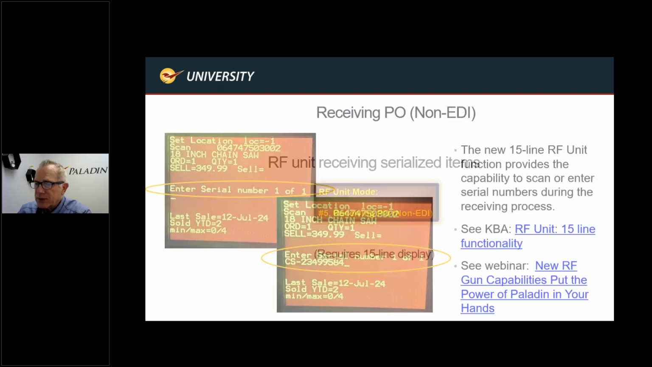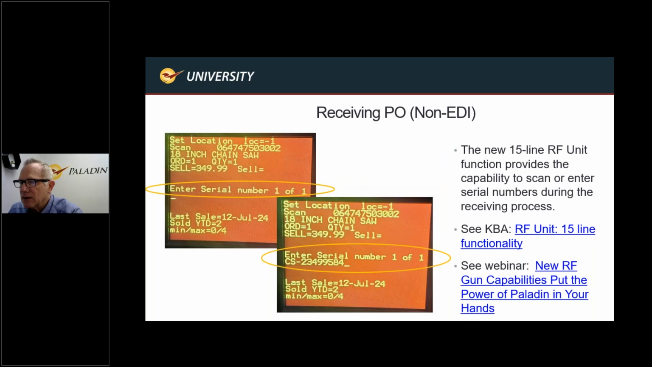It gives you an opportunity on the 15-line display to scan in or enter the serial number right within the RF gun. So this is very helpful, because otherwise, you have to go back to the inventory system and add the serialized numbers later, which is not a problem. You can do that as well.